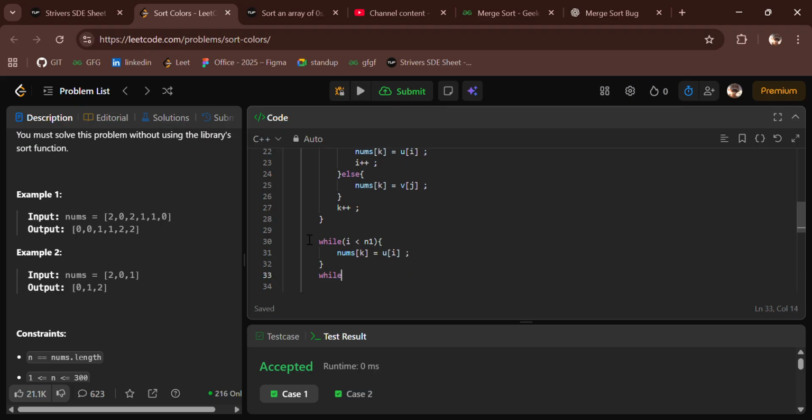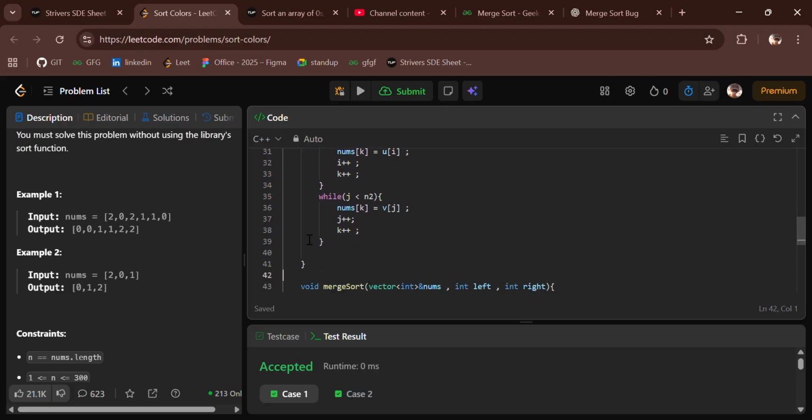Here we go, while i is less than n1, we have to increase the values as well. Then while j is less than n2, nums[k] is equal to v[j], and j plus plus, k plus plus. That's all. Let's see if there is any syntax error.